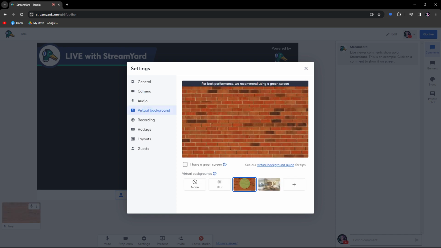Now, within the backgrounds tab, you should see options for choosing or uploading backgrounds. Streamyard may provide a selection of preloaded backgrounds, or you might be able to upload your own image. Choose a background from the available options or upload your own image. Customarily, a background image should be in a compatible format, JPEG or PNG, and may have specific size recommendations.